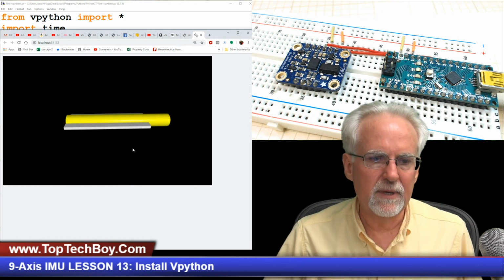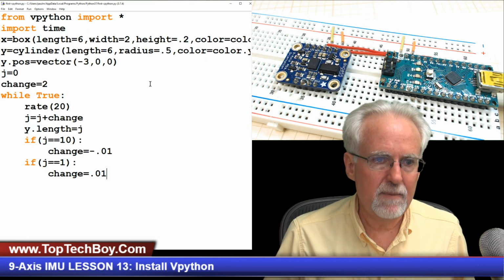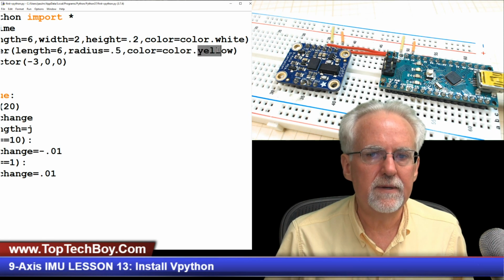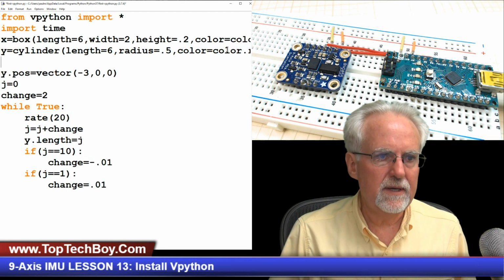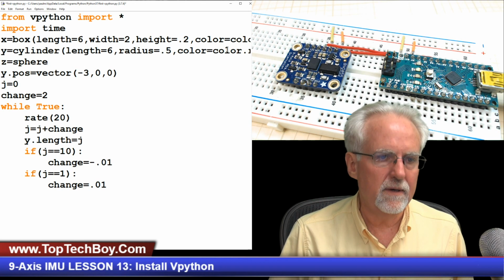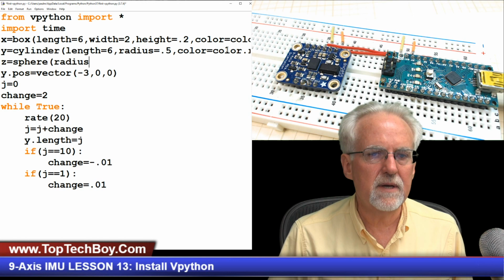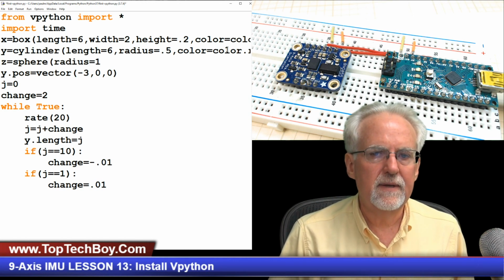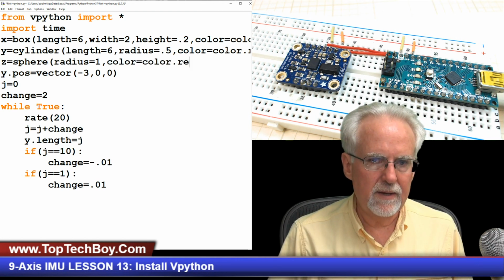Okay, I can't help it. Let's see if we can make this look like a thermometer. Okay, so we're going to come back over here, and the cylinder should be red, right? And then what we are also going to need is a z equal to a sphere. And the sphere is going to need to have a radius of, let's say, radius equal 1. I think that would be kind of good. Color equal color dot red.